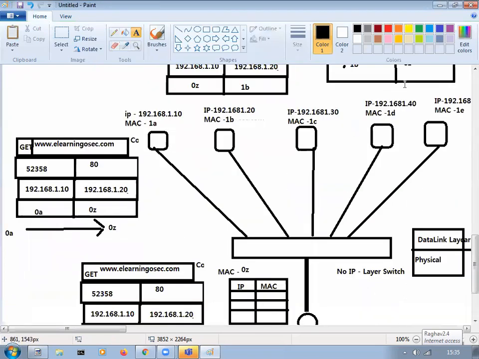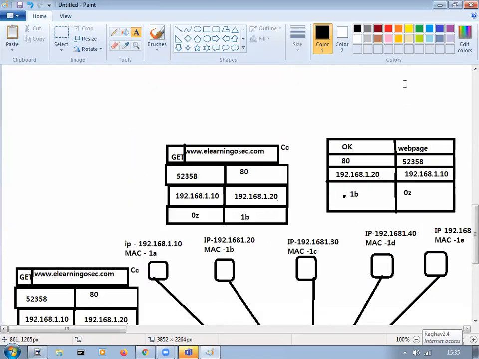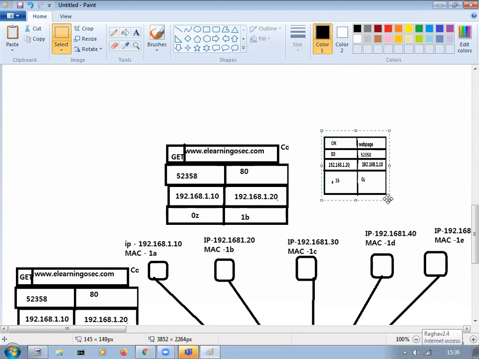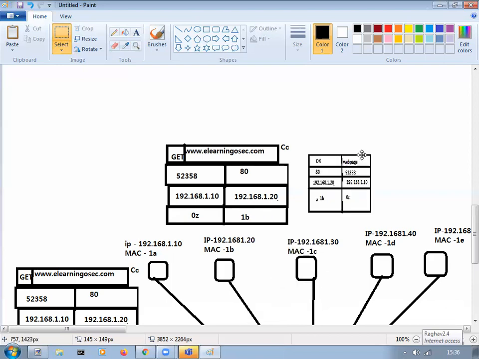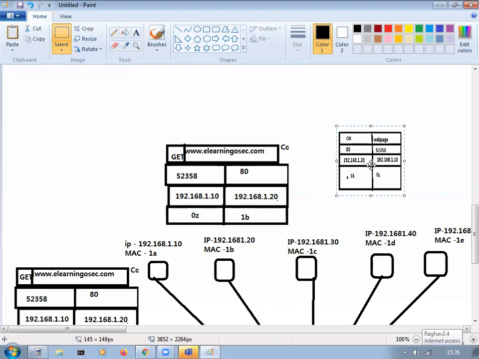You have kept that particular thing, and what you have done, you have sent that particular thing. You have sent this from where? From this system. Let me make it smaller.